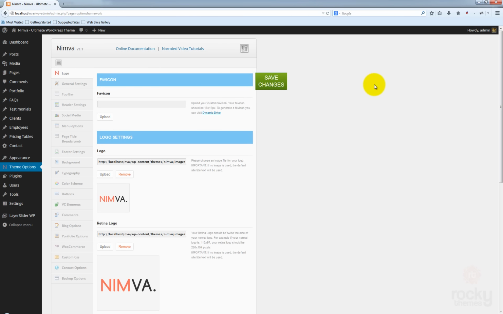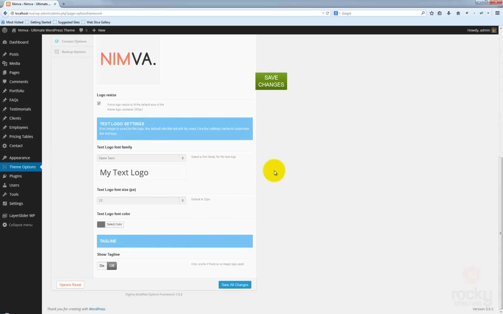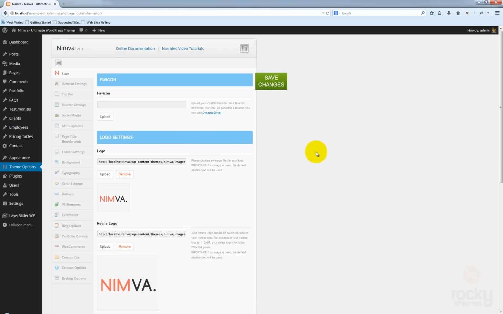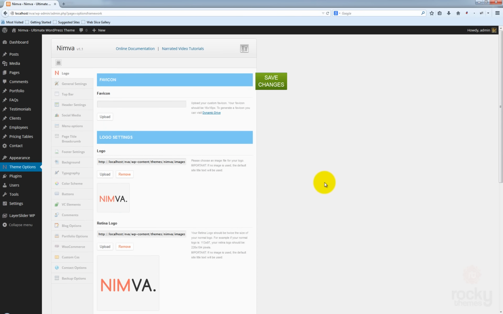And this is actually the section where everything can change the look and functionality of your site. As you can see, you have settings for logo. You will have settings to change the header, the social media, footer, typography, colors, background, buttons. Everything that exists with our Nimva theme can be changed here.